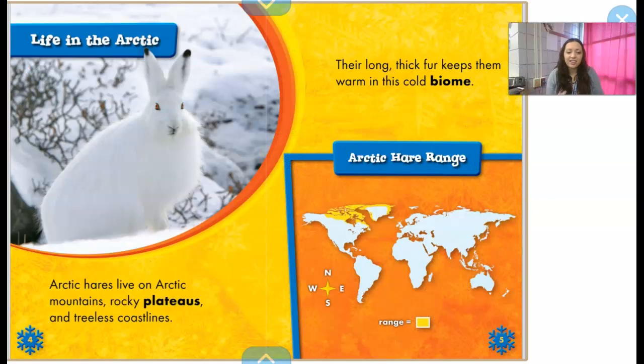Life in the Arctic. Arctic hares live on Arctic mountains, rocky plateaus, and treeless coastlines. Their long, thick fur keeps them warm in this cold biome. And we talked about what a biome was yesterday. A biome is the place, the animals, and the weather that makes up a place. So just like yesterday, if you look down at the bottom, this book has another feature that you're going to find in nonfiction books. It has a map, and it's showing us in the yellow is where you can find the Arctic hares all around here.